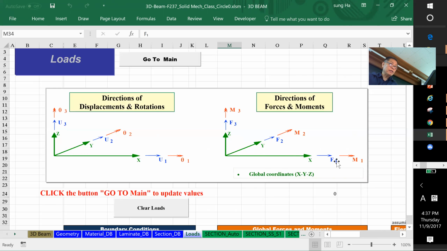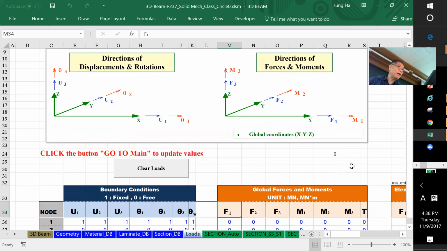What is moment 1? That's a torsion, right? Because this is the line, and we apply it this way. It's a torsion. And what is M2? Bending. And this is another bending. So M2 and M3 are bending, but M1 is the torsion. This is how you apply a torsion. Okay? This is how you apply the torsions.